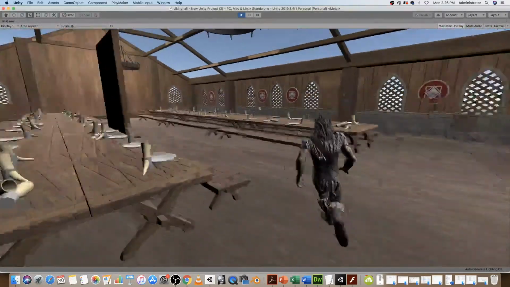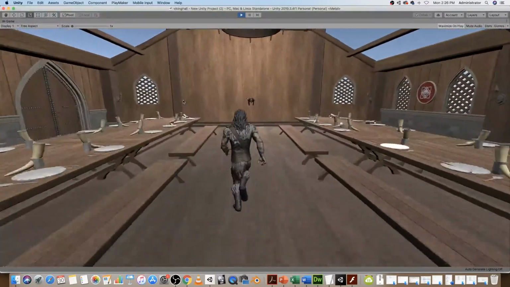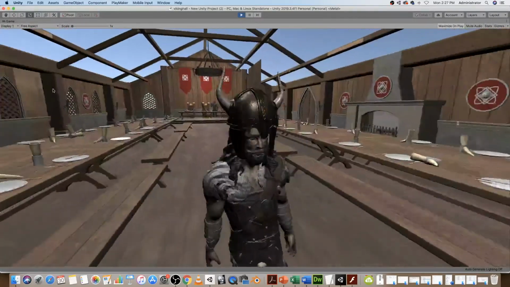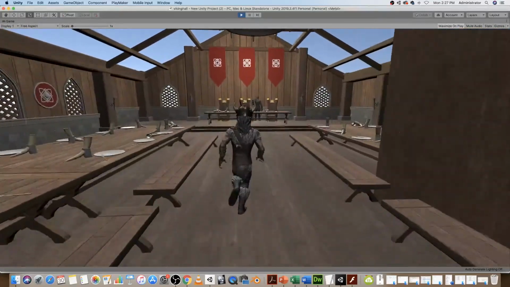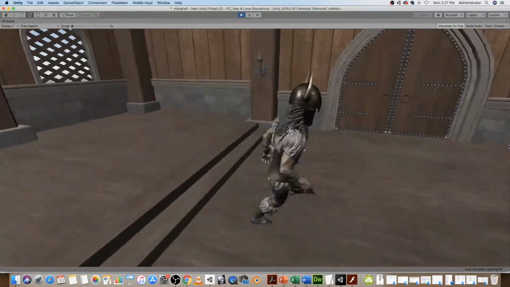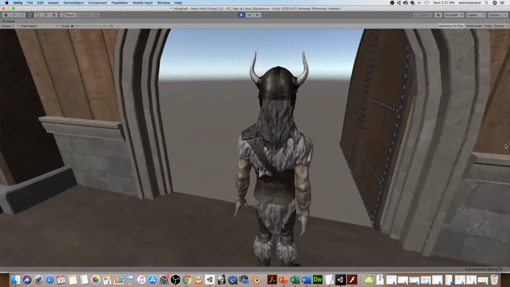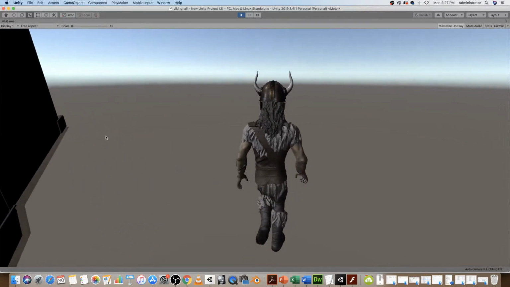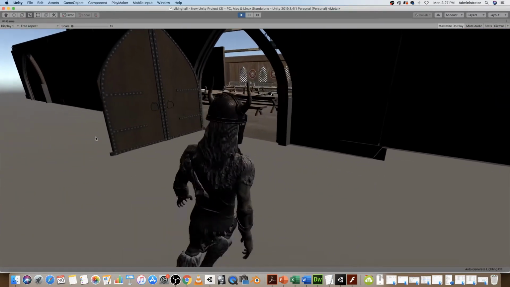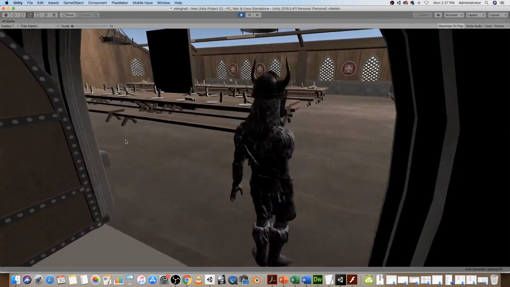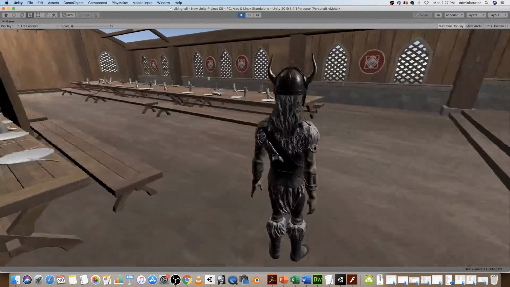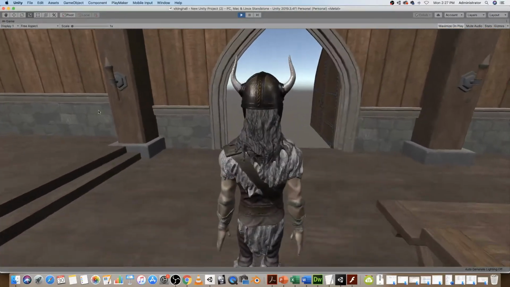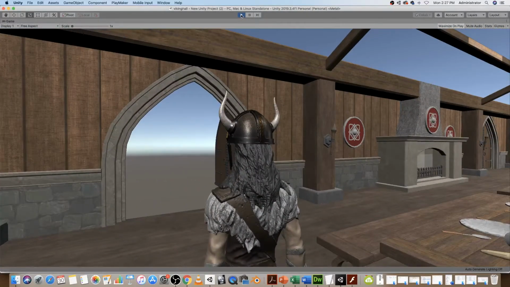So let's go back and pick up the helmet. Press P to pick up. And then we go back to the door. And now, if you're wearing the helmet, the door will open and you can walk outside. So I just want to show you how we can do that. There's a few steps involved, but essentially it's very similar to the logic that we've done so far. So let's have a look at the Playmaker for that first.